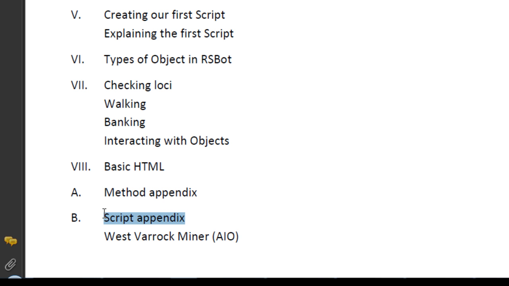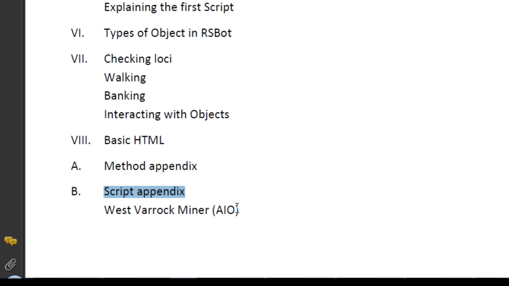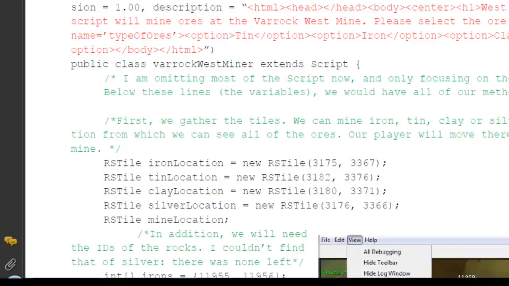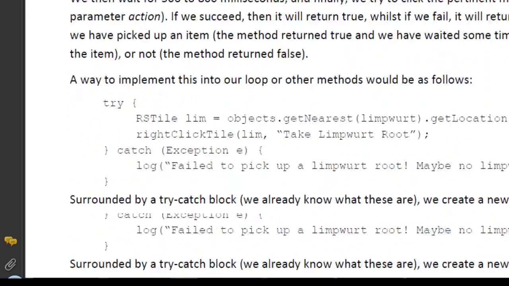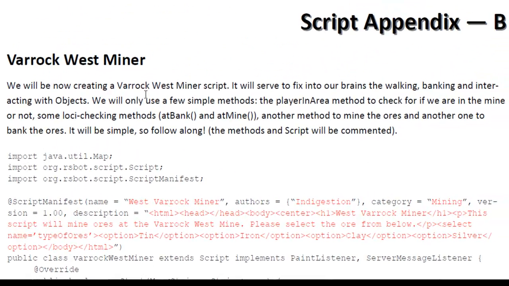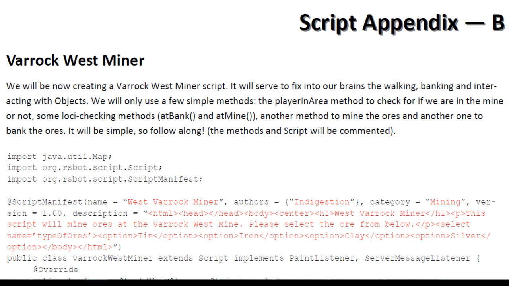And what the script appendix is, it's just a few pages, well, lots of pages where we create a script from scratch. So yeah, if we take a look at that script, for example, we'll now be creating a Barbarian Village miner script to fix into our brains walking, banking, interacting with objects, and we'll only use a few simple methods. In fact, we won't be using the plain area method, but that's something different.